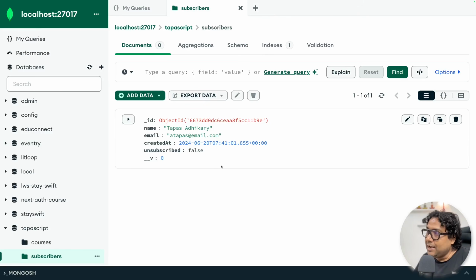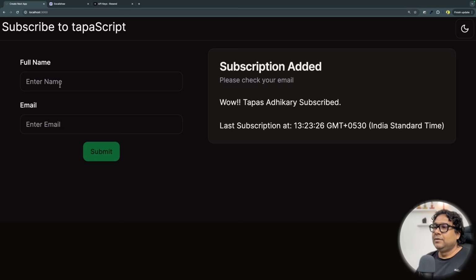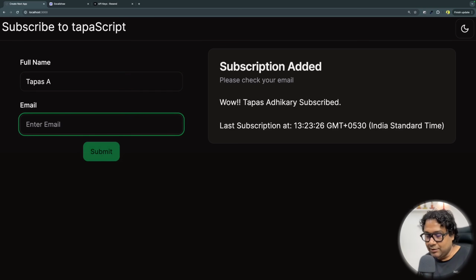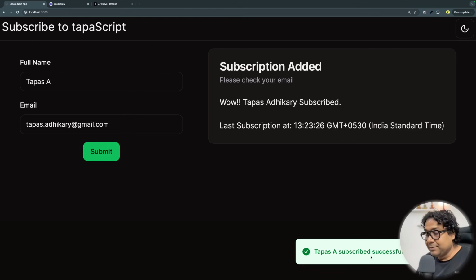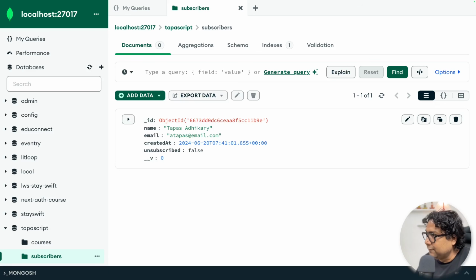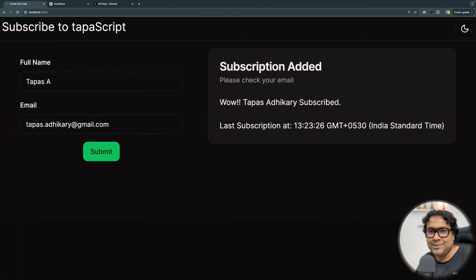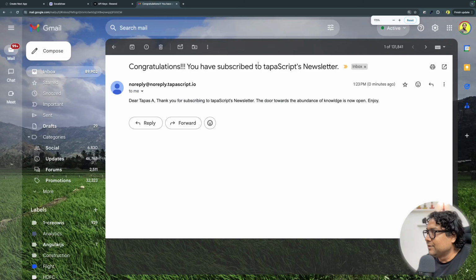So right now I have one user in the database whose email ID is atapas@email.com. Now I'm going to send to my real email ID so that I can actually verify this email is reaching me. All right, so I'll give a name. In this case, I'm giving just Tapas A because the other one was Tapas Adhikari, just to distinguish my real email ID. And I'm going to say submit. Tapas A subscribed successfully. So first thing I'm going to do is to go to the database, refresh and see if the second entry comes up. Yes, it does. tapas.adhikari@gmail.com, and let me go to my email address as well. Woohoo, I see a new mail. Congratulations, you have subscribed.